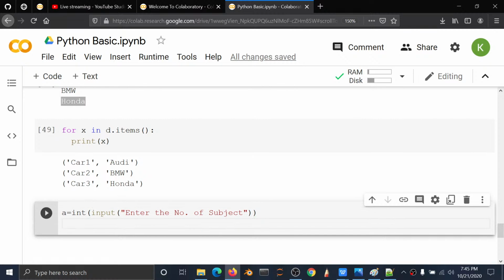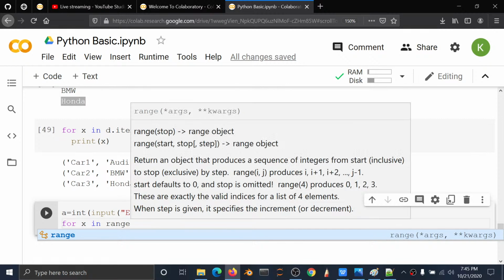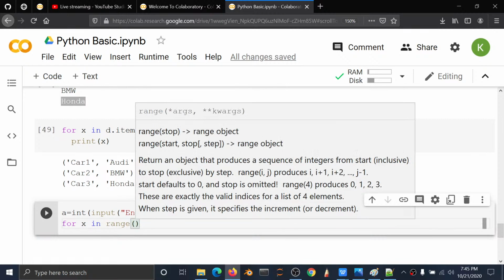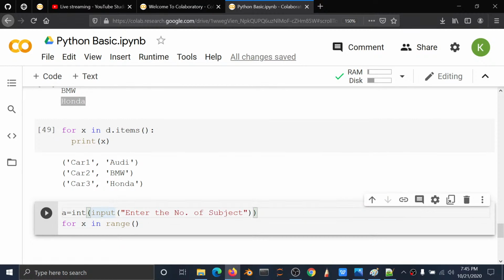Now I am going to open the for loop, for x in range. Range is nothing but an inbuilt function. Using this range function you can iterate with a starting and stopping number. For example, if I give the number of subjects as 3 times, this 3 will be saved in a. So here I am using a, so a will be 3.